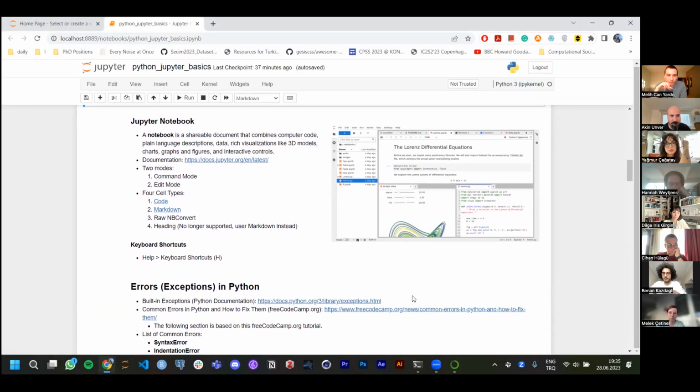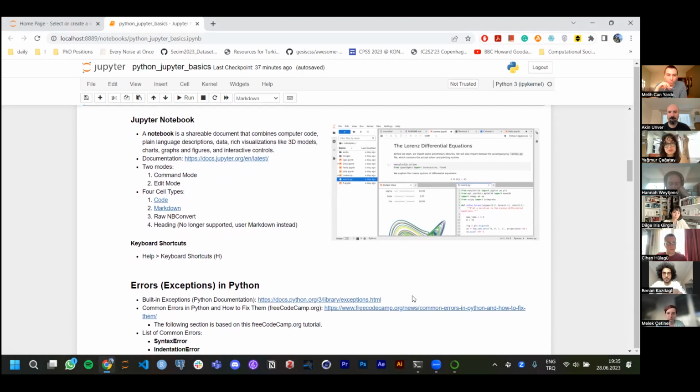In the meantime, I can explain what a Jupyter Notebook is. So basically, a notebook, from their documentation, is a shareable document that combines computer code, plain language descriptions, data, rich visualizations like 3D models, charts, graphs, and figures, and interactive controls. That's true. Jupyter Notebooks can do all of that. I will show some of them.